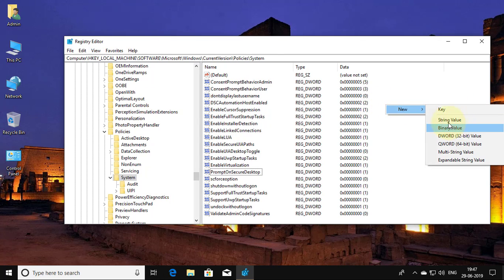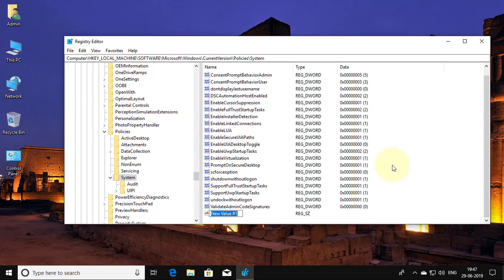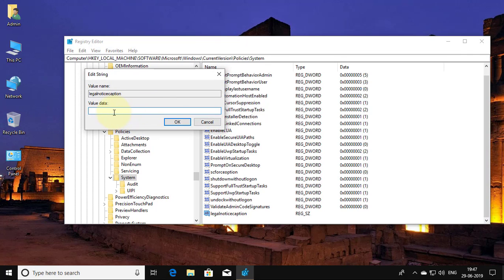Right-click, New, String Value. Type Legal Notice Caption. Type your own text.